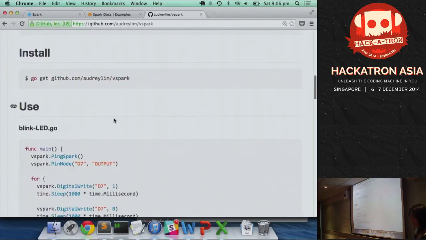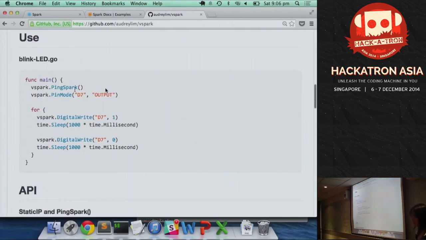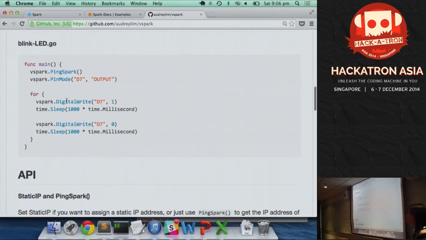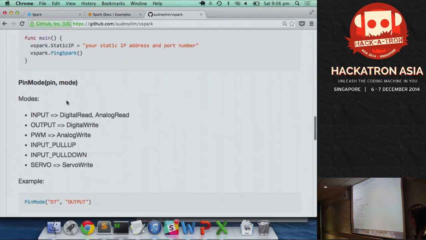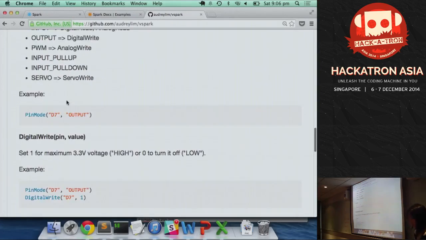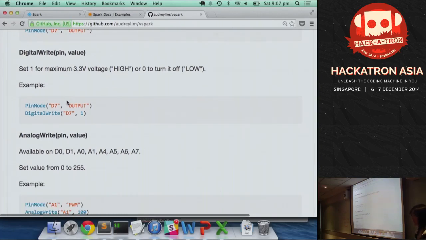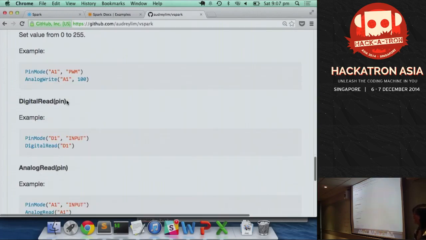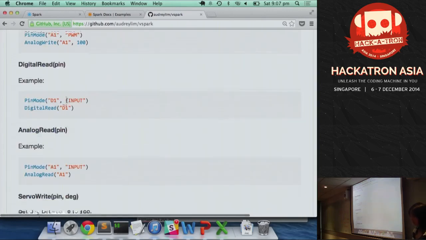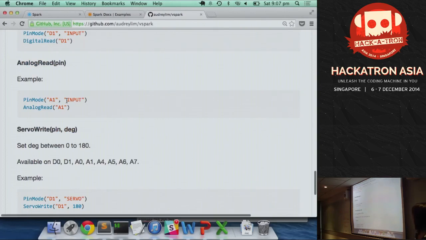So this is what you do. Install VSpark by running this command, go get GitHub. This is an example program. What this does is that it instructs the Spark to blink. And this is the sample code for it. This is the list of the APIs you can call with your program. You can do a lot of things with it. You can read values. You can write to it. And basically you can talk to the Spark Core with this program. And yeah, that is just a brief overview of the stuff that I've written. That's all. Thanks.